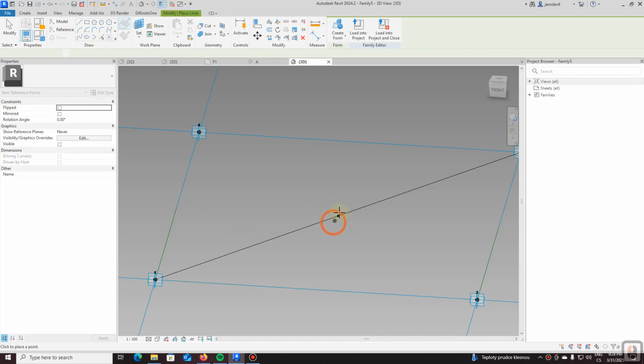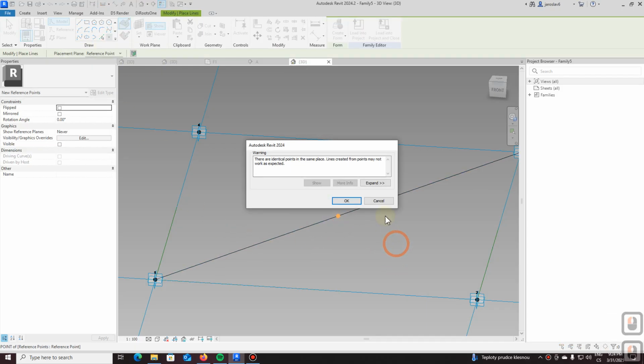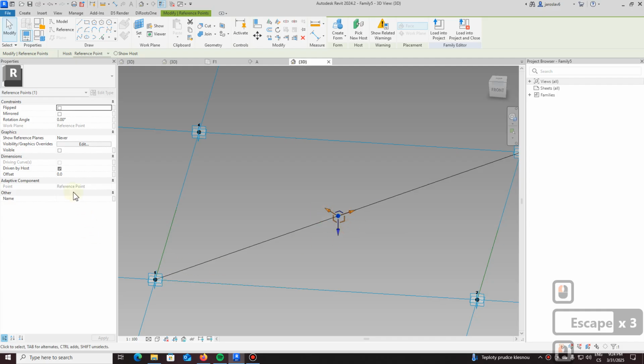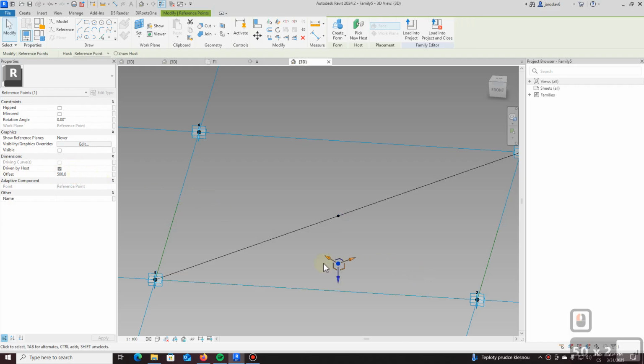So I can create another point on top of this one. We get the warning, but we don't need to care. I select this point, and now you can see that we have different parameters. In this case, we can change the offset. So let's say it will be, I don't know, 500.